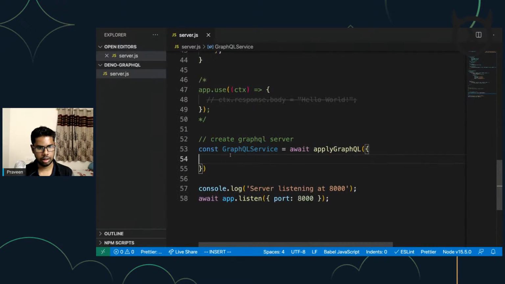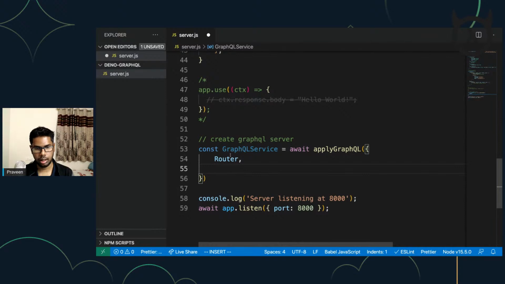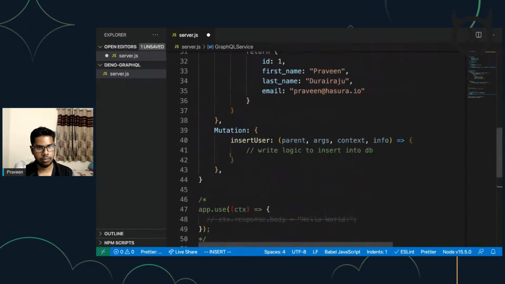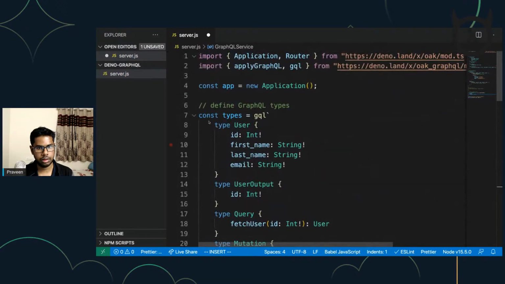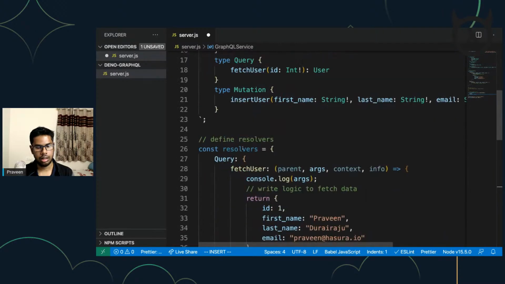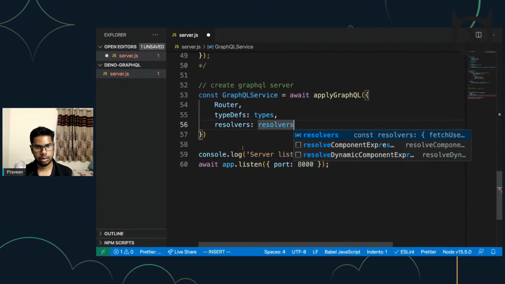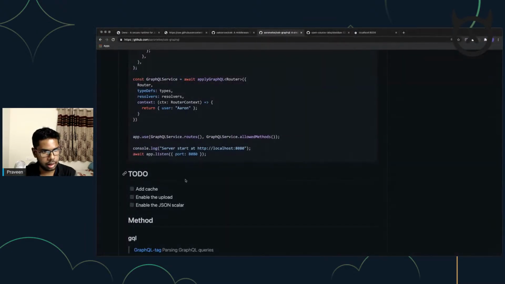This would be router shorthand notation, and we need to give the type defs, which should be the types that we declared above. And then there's the resolvers constant. So it would be resolvers. Yes, I think that's the key, right? Yeah, so this is resolvers.